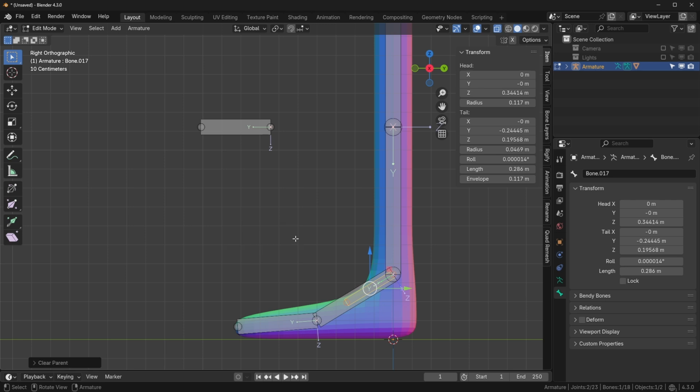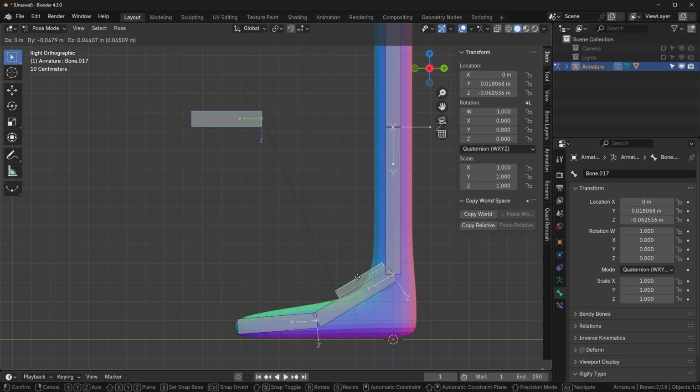Alt P to clear the parent. And I'm actually just going to parent this to, I'll select this one, hide it with H, just so it's easier to select. Select this one, Shift select this one, Control P, keep offset. So now this bone is connected to the one that I'm moving.